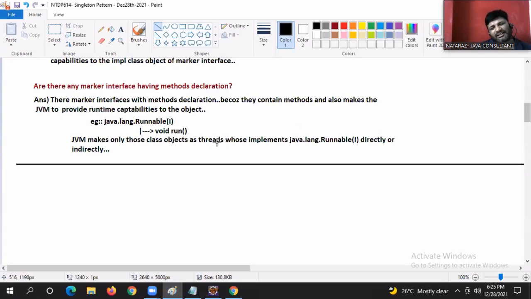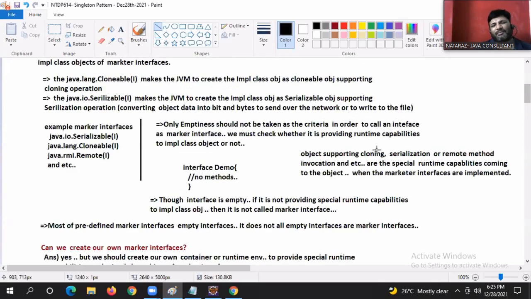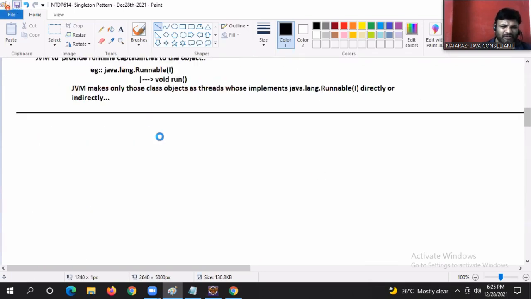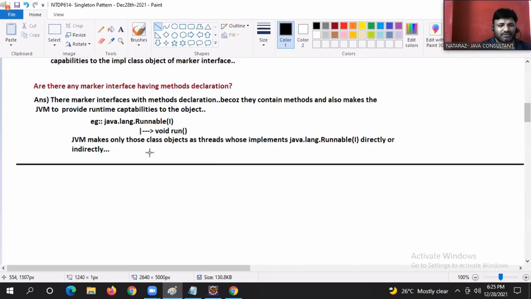Swarup Sakar, just now I said Cloneable makes an object a cloneable object, a runtime capability; Serializable makes an object a serializable object, a runtime capability; and Remote makes it possible to invoke methods by remote method invocation. That is runtime capability. When you design your own marker interface, accordingly you have to provide runtime capabilities, depending upon the purpose for which you are designing them.